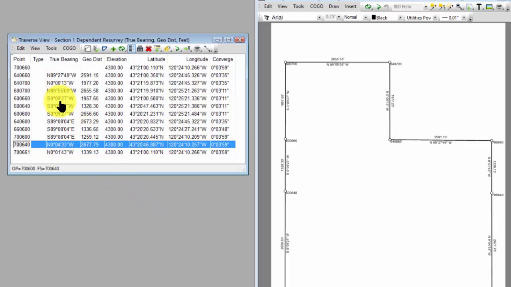So I've got bearings that are accurate out to seconds or tenths of seconds, and distances that are out to the hundredth of a foot or thousandth of a foot. But I want to apply precision to this so that it acts more like the data that the original surveyor in the GLO would have created.